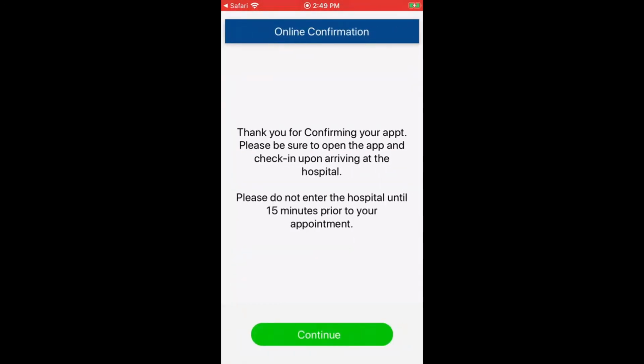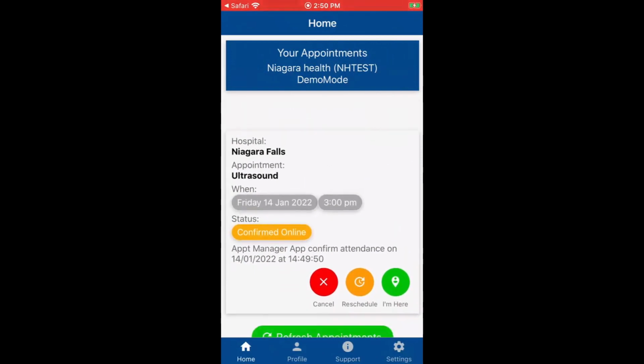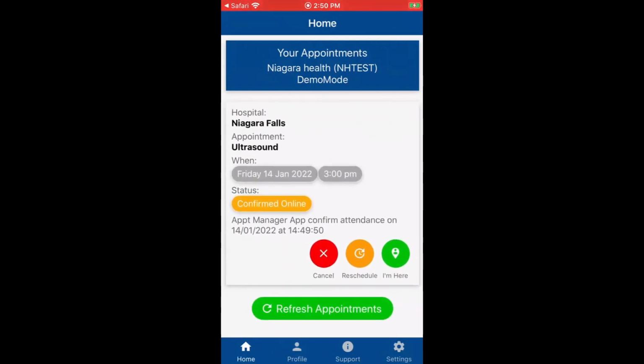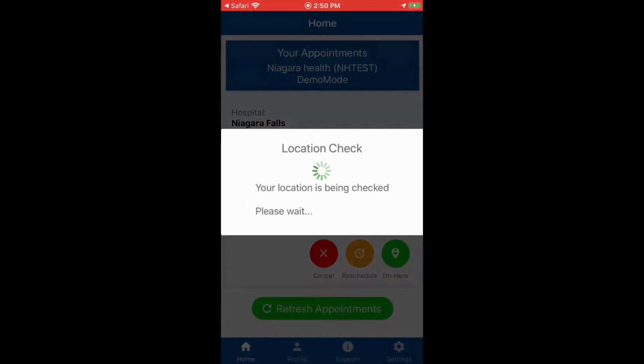And it'll tell me, thank you for confirming my appointment. Please be sure to open the app and check in upon arrival at the hospital. Please do not enter the hospital until 15 minutes prior to your appointment. So when I hit continue, what will happen is when I refresh my appointment, it says I have a chance here to say I'm here, or I can cancel or reschedule. So in this case, I'm here. So I'm going to click that button.